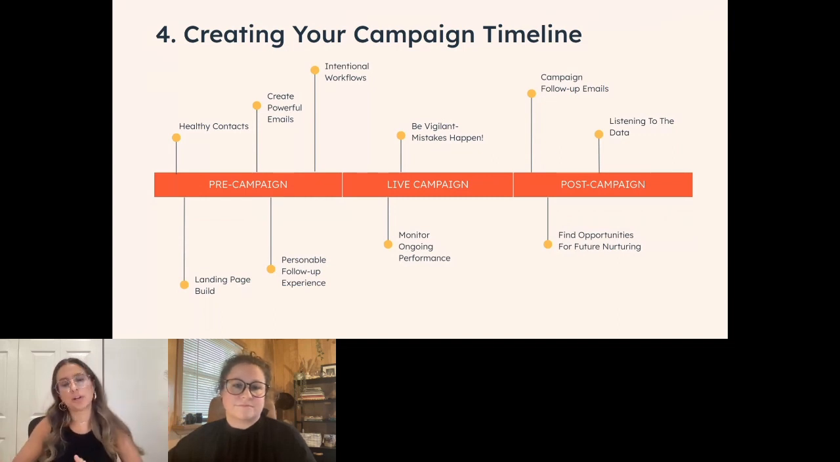You can see that as part of the pre campaign items, we have healthy contacts, landing page build, create powerful emails, personable follow up experience, and intentional workflows. So, again, you want to make sure that your database is healthy and cleaned up. Landing page build, you want to have that already set up before the launch of your campaign. The same thing with your powerful emails. Let's put together our emails beforehand. Let's review them and really tie them up so that they're ready to go for campaign launch.